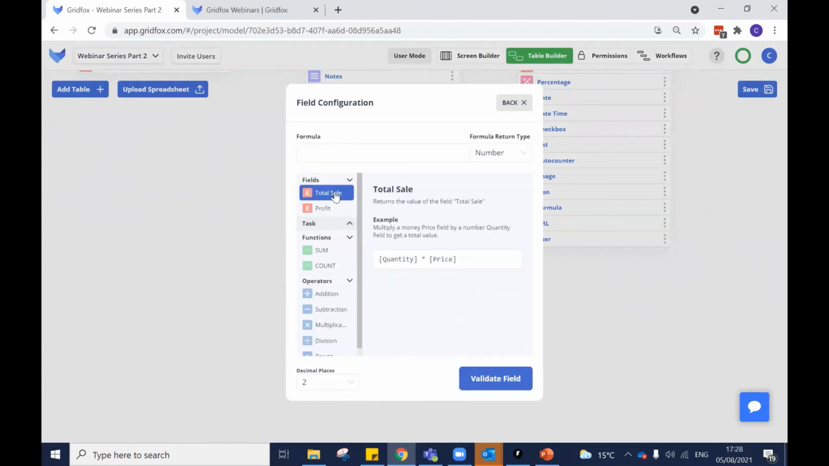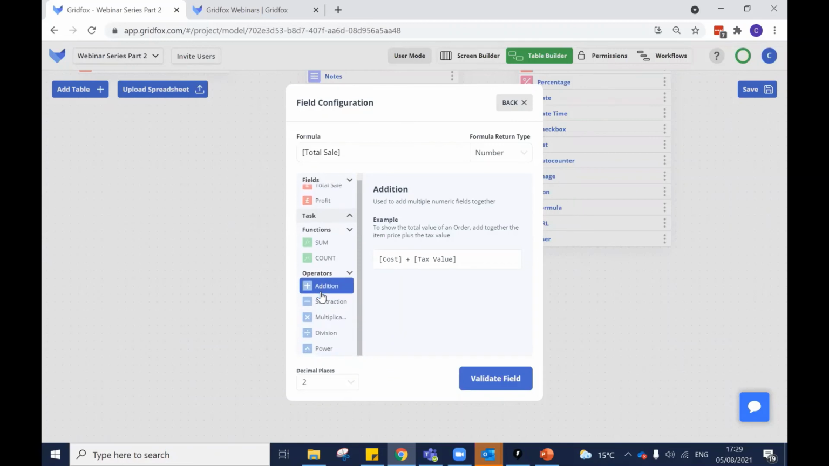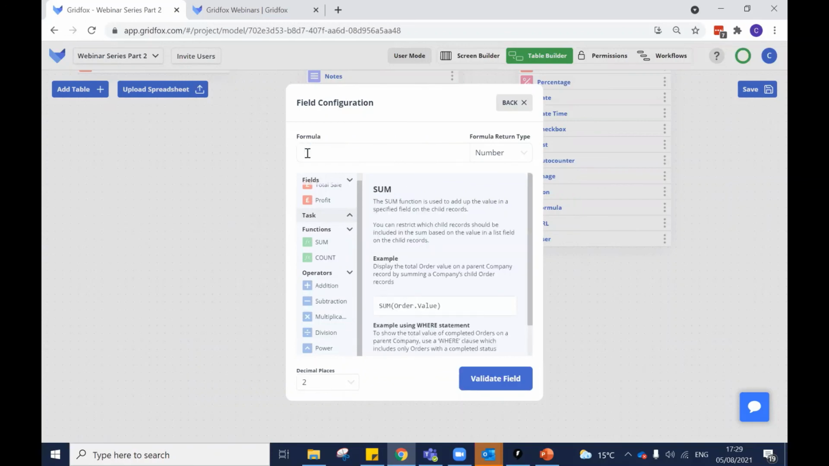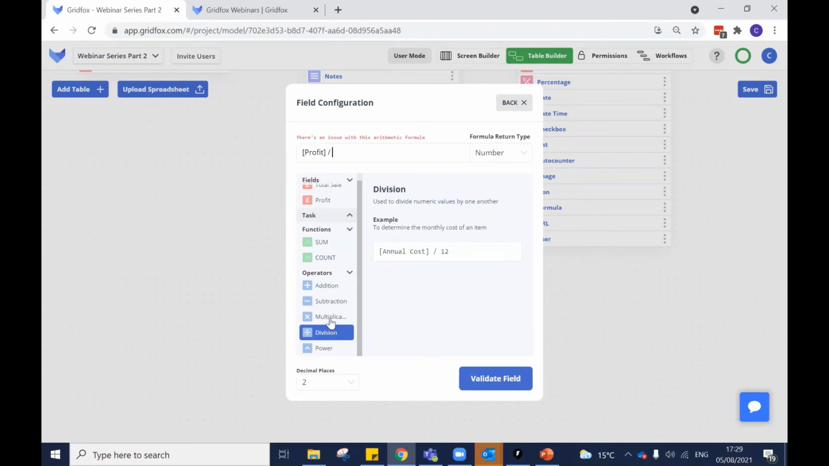So what I want to do is click total sale. I then want to space, and I'm going to put my division in here. I actually typed in plus before. I could have clicked on any one of these to do the same thing. I've done this the wrong way around, haven't I? Let's start again. We want profit divided by total sale, and I want it to return it as a percentage to 2 decimal places. Now, when I hit validate field, it lets me know that that's worked.